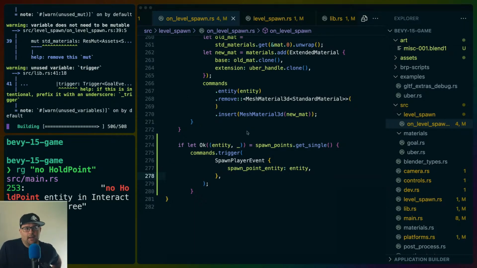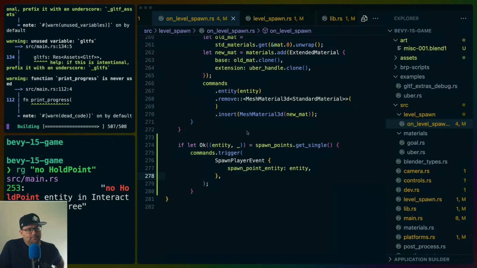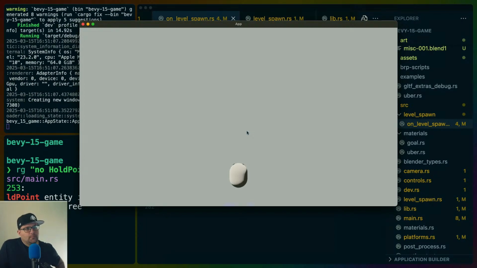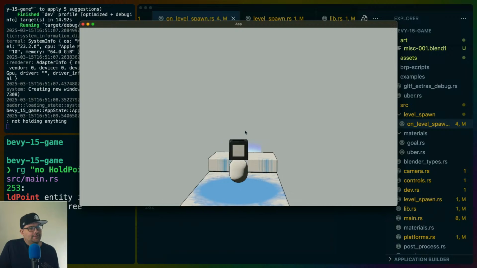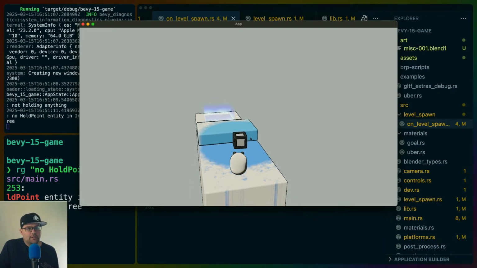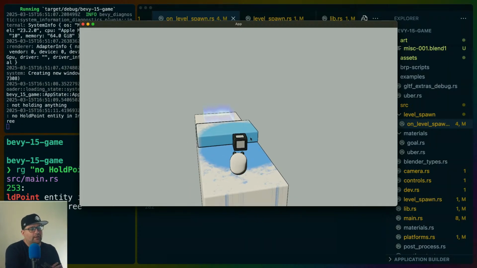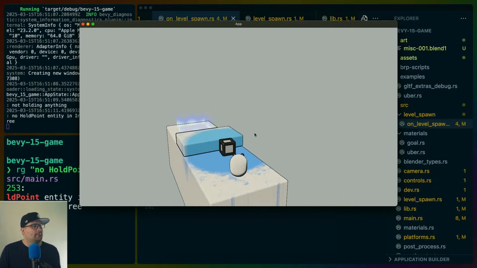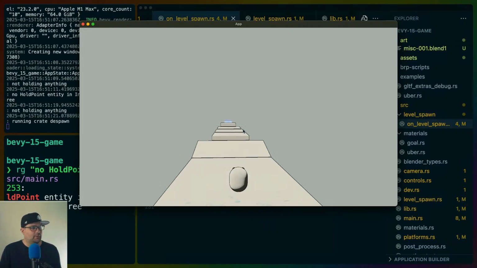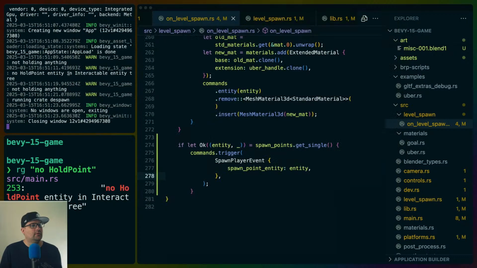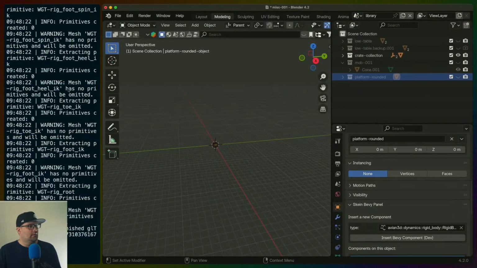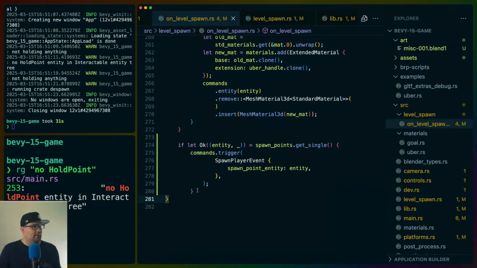Because scene instance ready after the level spawns in, for a component that is applied in Blender, should have access to that component. We should only have a single. So it works. This is now working off the Blender logic, or the Blender components added for spawning the player in. So let's see if the next level works, and it does. And yeah, cool.